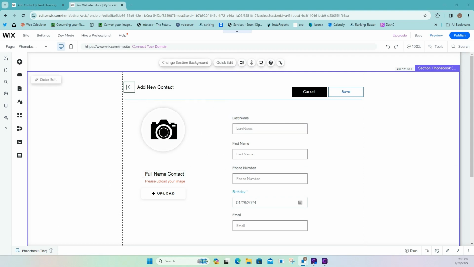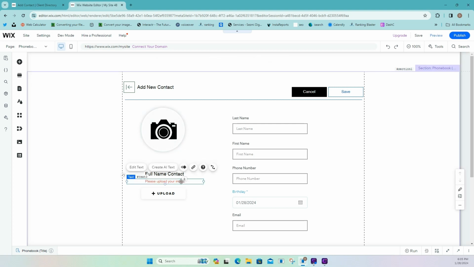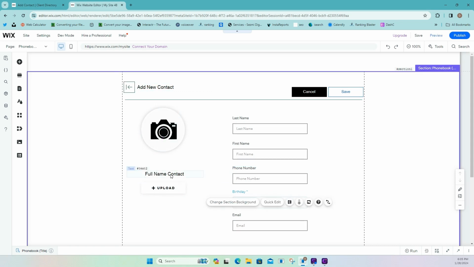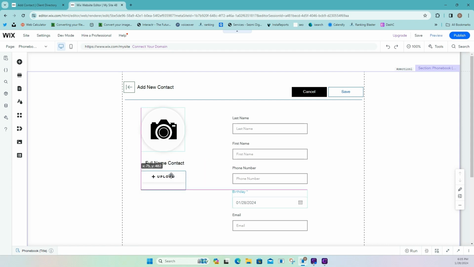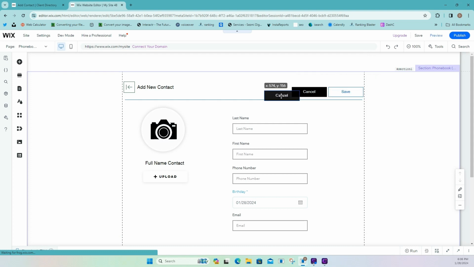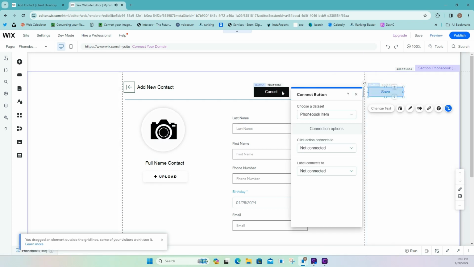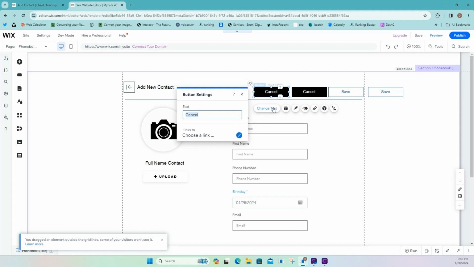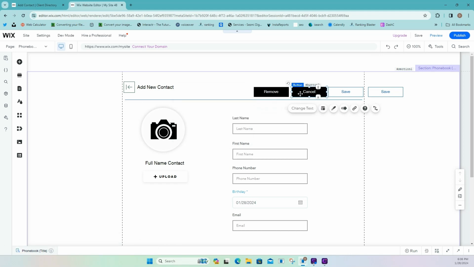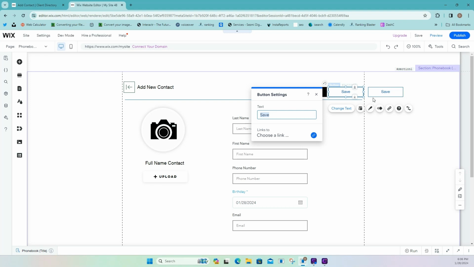Then here, we're not going to use this anymore because technically there's going to be an image already. They're just going to need to update their information if they need to. Everything else stays the same. Now there are a few more steps we need to do here. We're going to duplicate this button, and then duplicate this other button right here. On this one, we're going to name it remove. So we have remove, cancel, and then edit, and then save, like that.